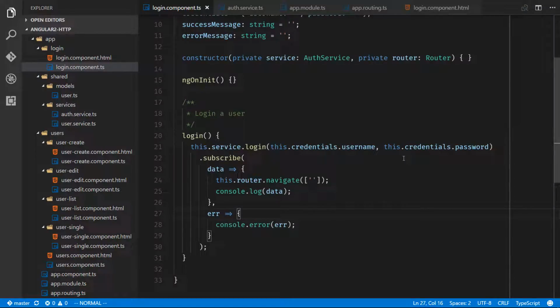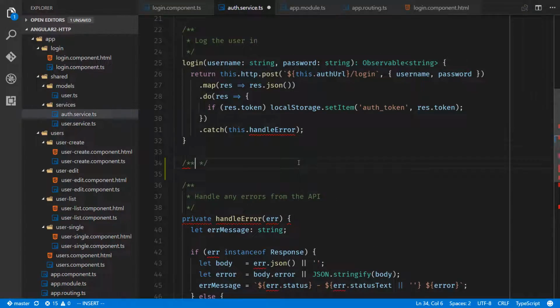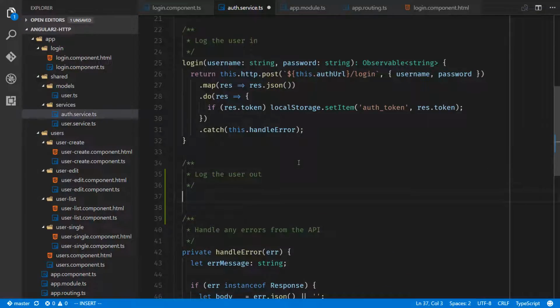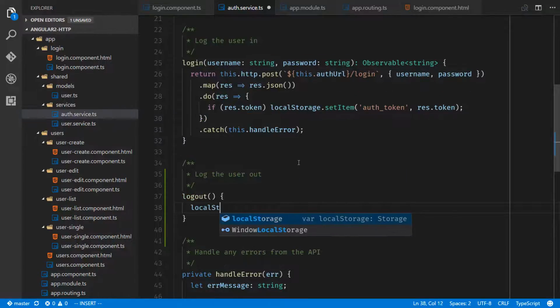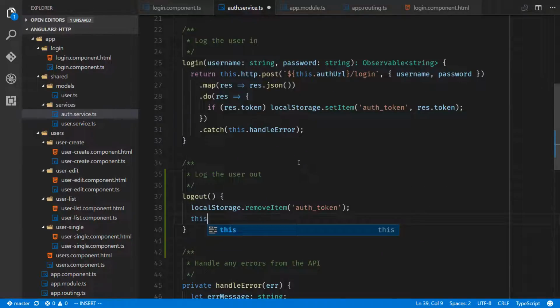Let's go to work inside of our auth service again. We'll add a logout function this time. And to log a user out, since we're just storing information about authentication tokens, the only thing we really need to do is remove that token. And we'll also set this.loggedIn to false. That's all we need to do in our auth service to handle authentication logout.